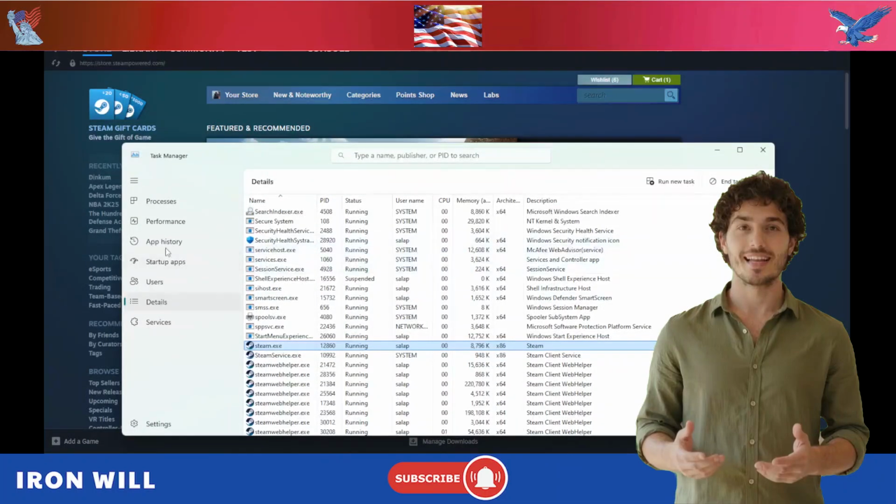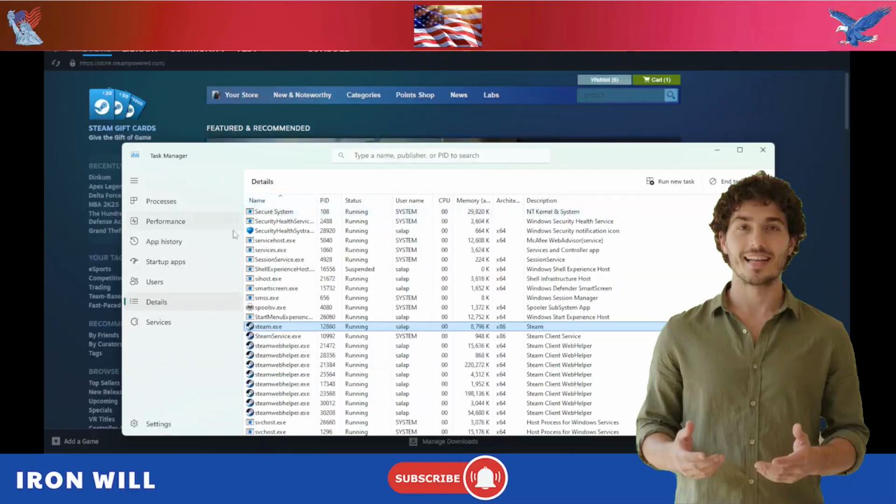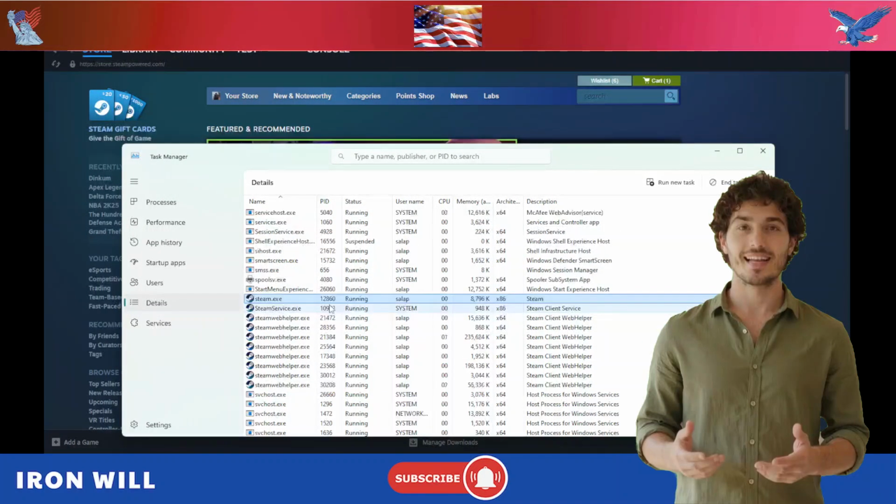Start by launching the Task Manager on your PC. You can open it by pressing Ctrl, Shift, and Escape simultaneously, or simply right-click your taskbar and choose Task Manager. Once the window appears, navigate to the Details tab to see every active process on your system.